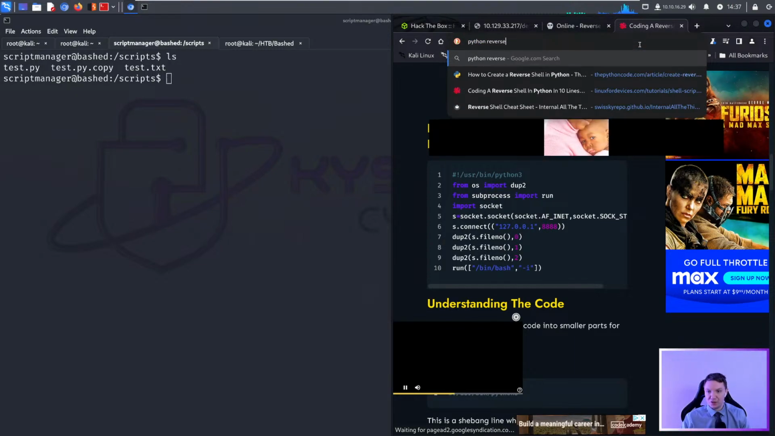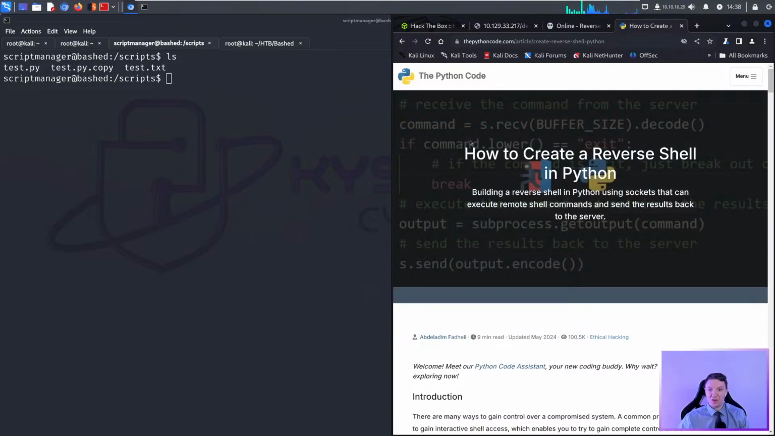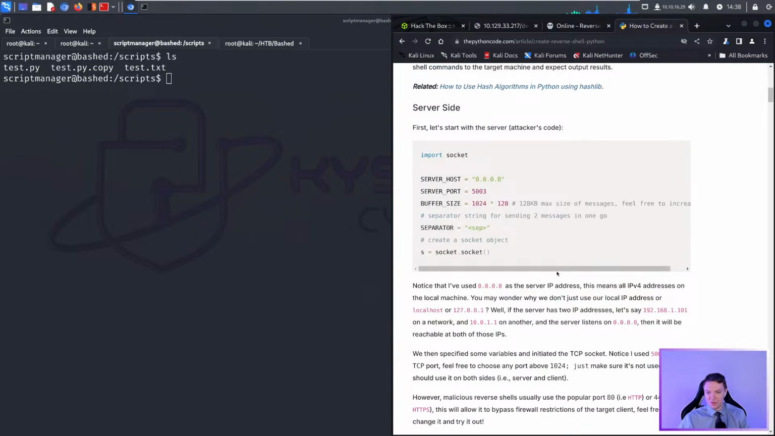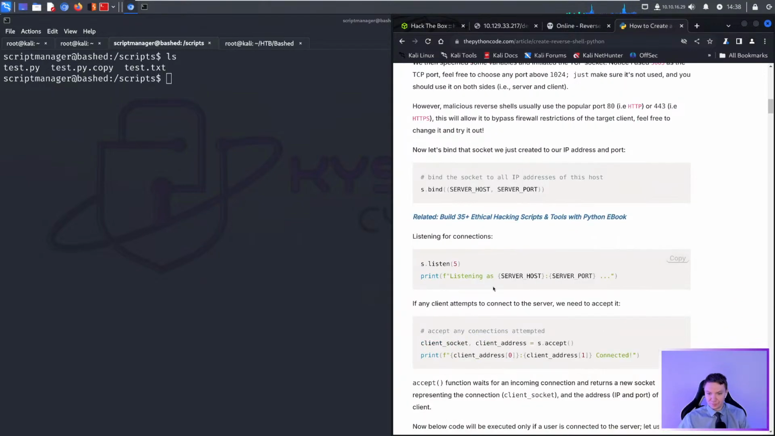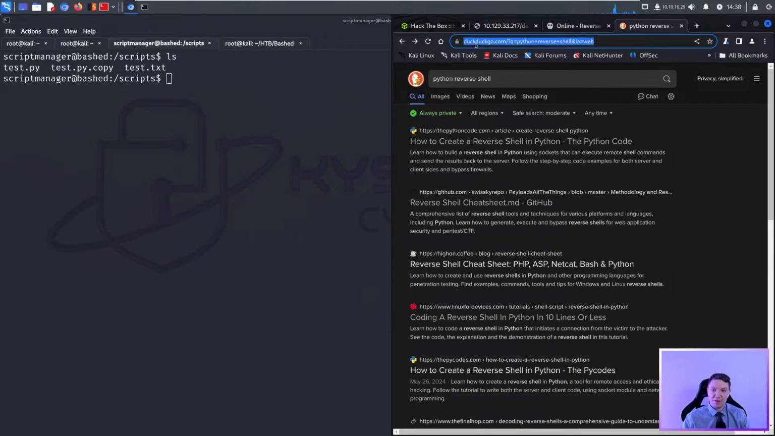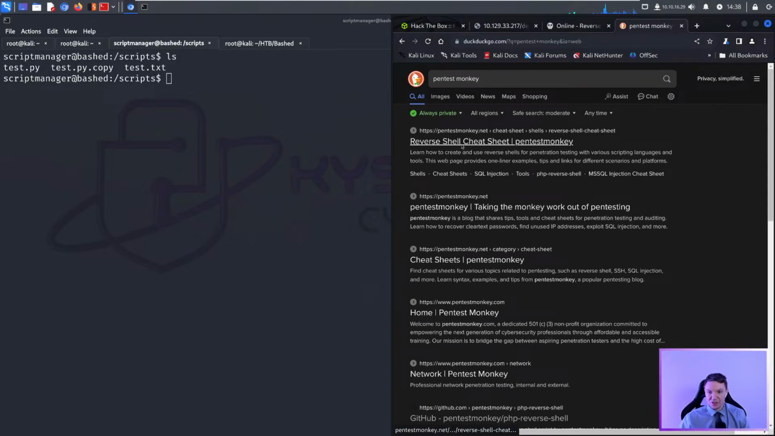Python reverse shell. This reverse shell guide is way too long. Like, I just wanted a script. Maybe Pentest Monkey does one. Pentest Monkey. Reverse shell cheat sheet, Pentest Monkey.